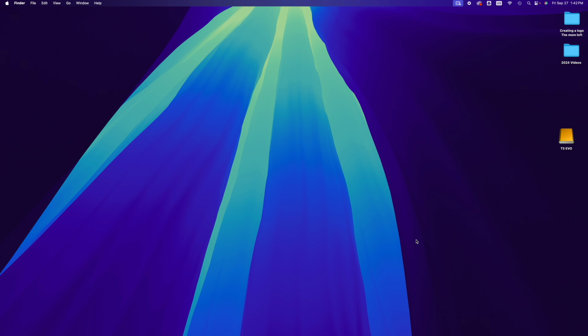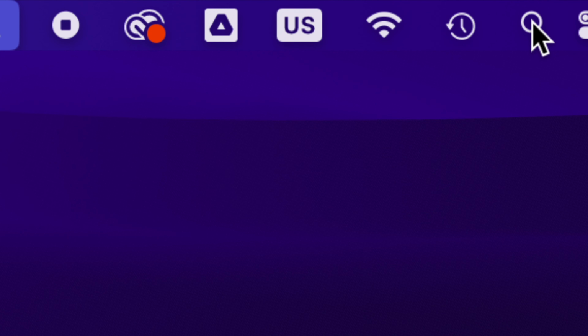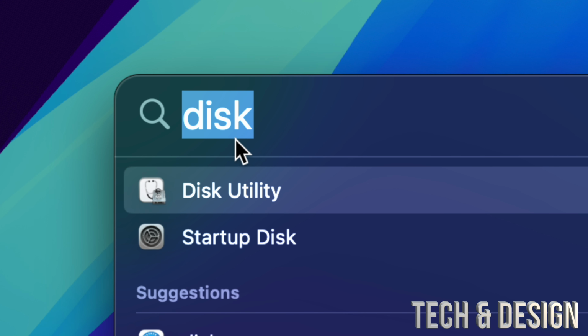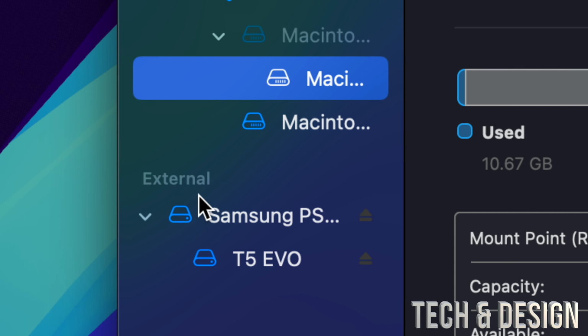First of all, run Disk Utility. So if you don't see it down here below, which is fine, then go on the top and you're gonna see the Spotlight search. Just tap on it. Then from here, start typing up Disk Utility. So this is Disk Utility. We're gonna open that up.